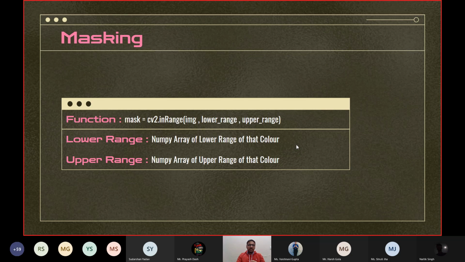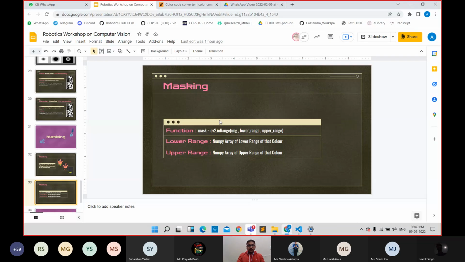Now, how we do masking in OpenCV. OpenCV provides us a function cv2.inRange, and the arguments we pass in are the original image, a lower range, and an upper range. Now, what are lower and upper ranges? Lower and upper ranges are basically a NumPy array of the lower HSV values and the upper HSV values of a particular color. Remember that while using masking, it only accepts NumPy arrays and not anything else. You can't pass a Python list or anything. It only accepts NumPy arrays. You will get to see these ranges in the code.